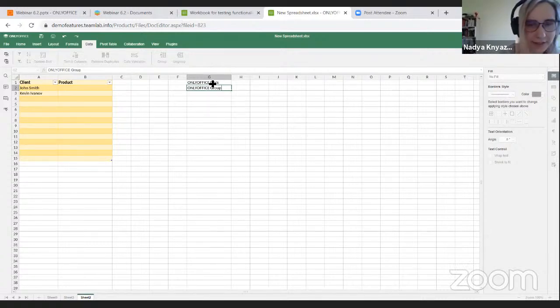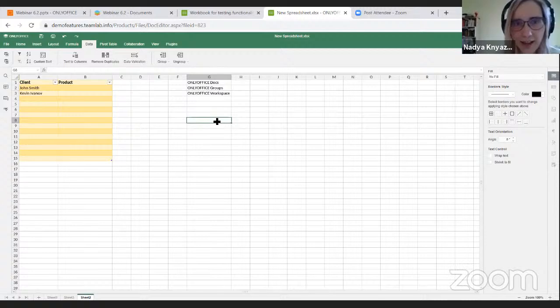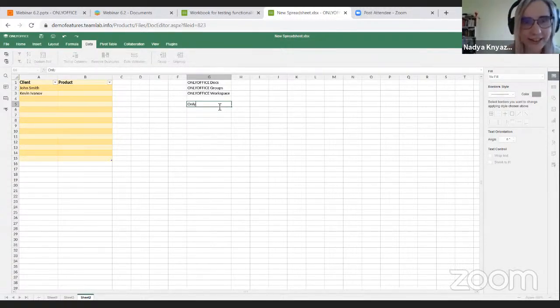They are for hosting providers. You probably don't know about OnlyOffice Groups, but still. And OnlyOffice Workspace. I don't want them to be spelled incorrectly, like OnlyOffice Docs or OnlyOffice Workplace.